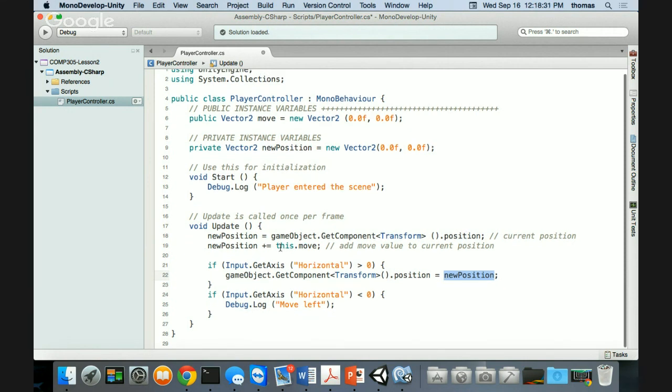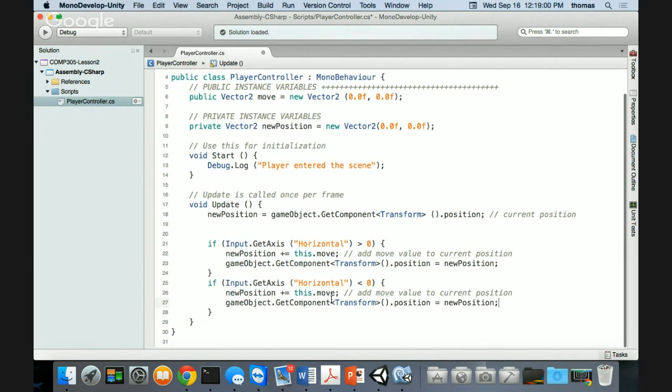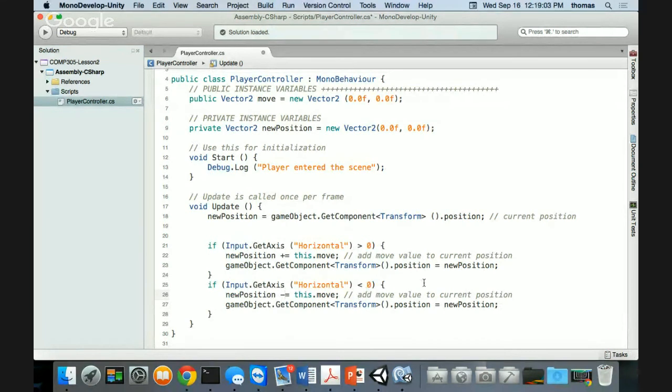That means if I add this to the move, this is good. But I don't want to always add it. I don't want to do this here, I want to do this in here. I want to say my new position is this, add this to the move if I'm going to the right. And then if I'm going to the left, I'm going to copy this and subtract it from the position when I'm moving to the left. Subtract. I'm going to move the other way.